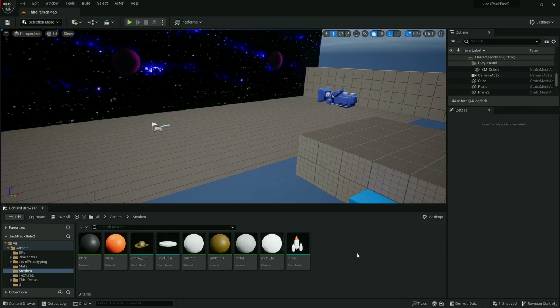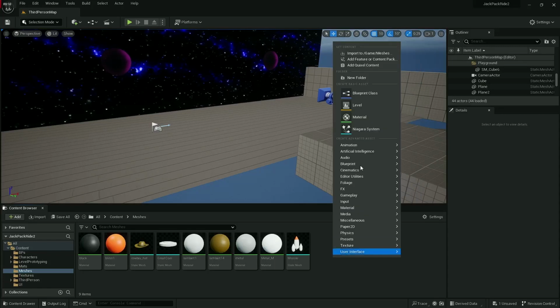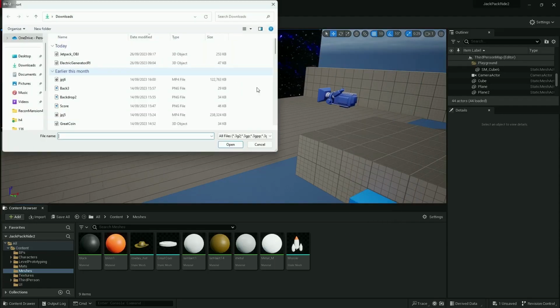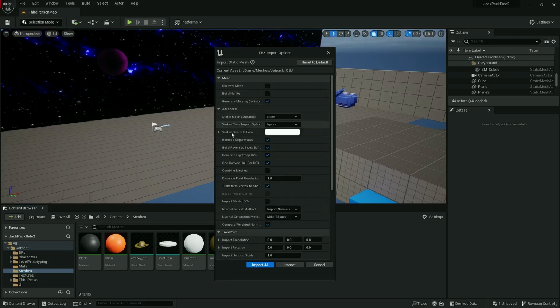So I'm just going to save my jetpack to my downloads, and then I'm going to go across to Unreal and import it. So to import it, we're going to just right click in some space down here and import to game. So mine's in my downloads. There it is.